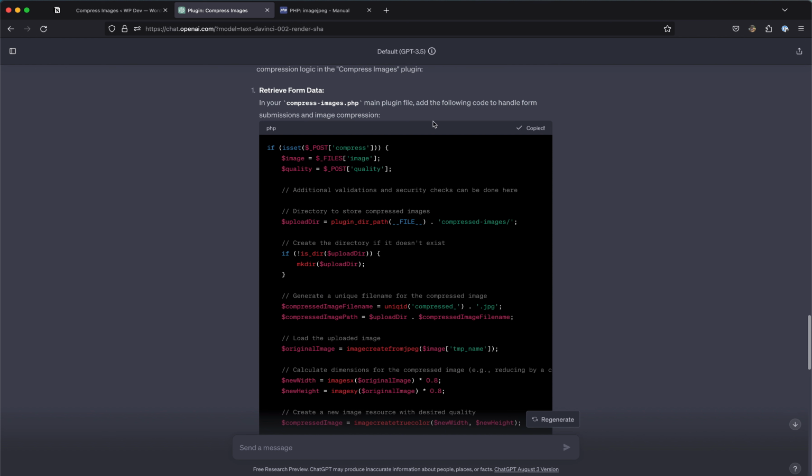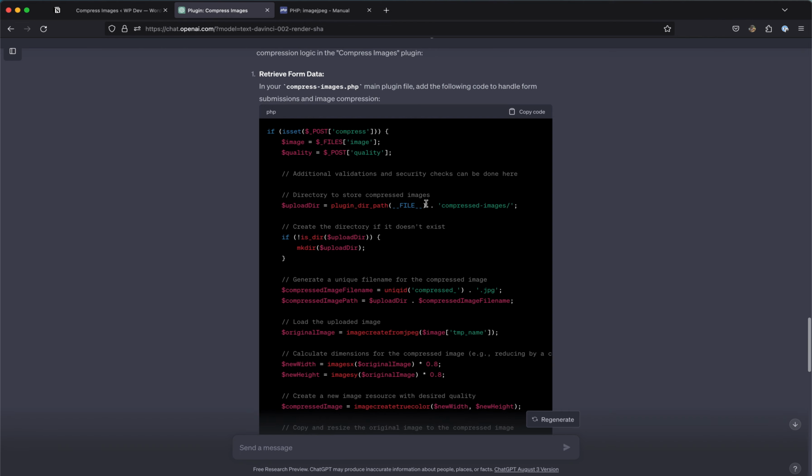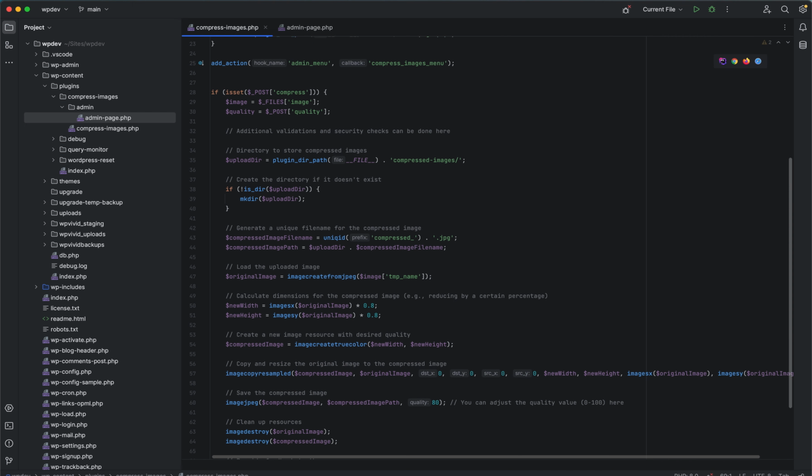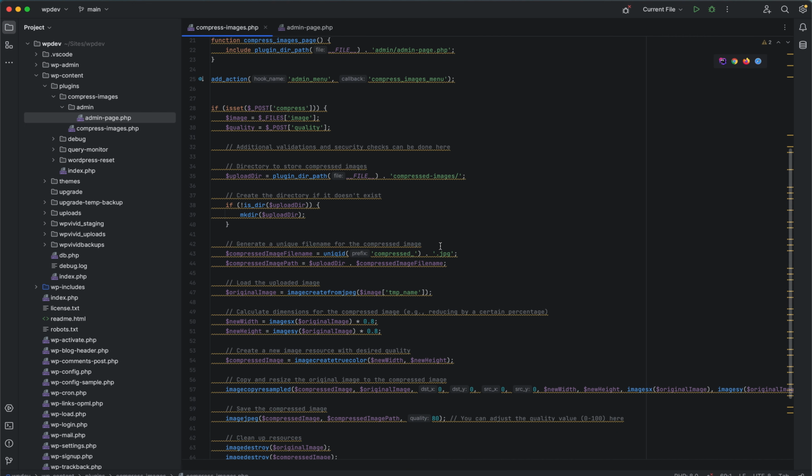Let's copy the code, and it is telling us in your compress main plugin file, add the following code. I'm just gonna paste it right here, and I will just expect it to work. I'm not gonna do anything right now, but definitely we'll look into it in a bit. All right.